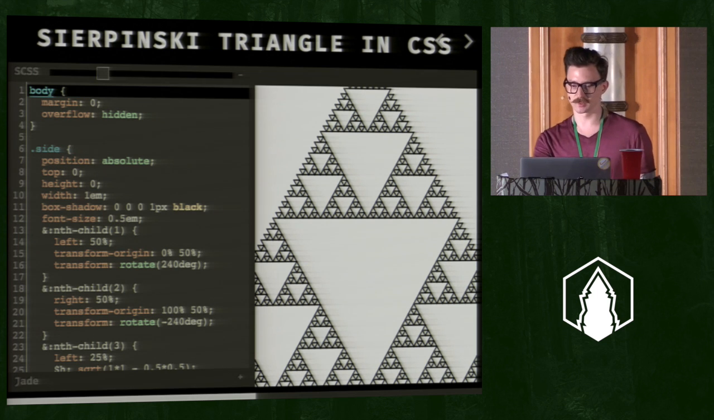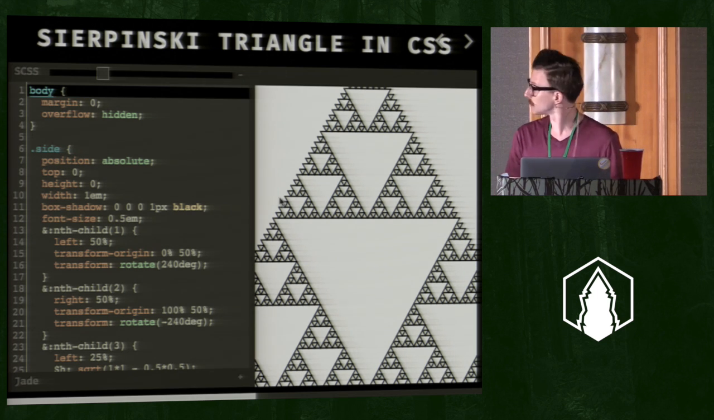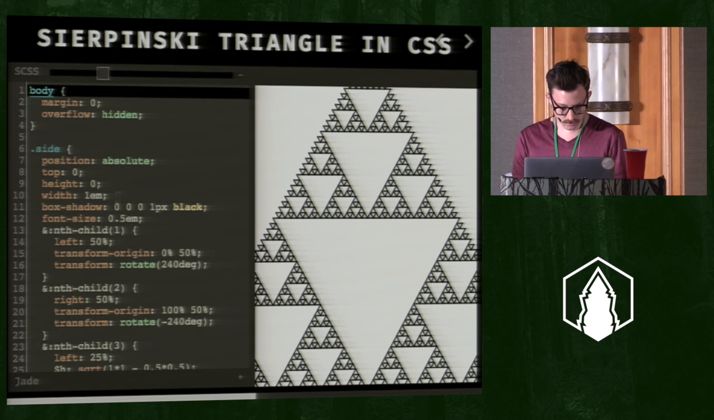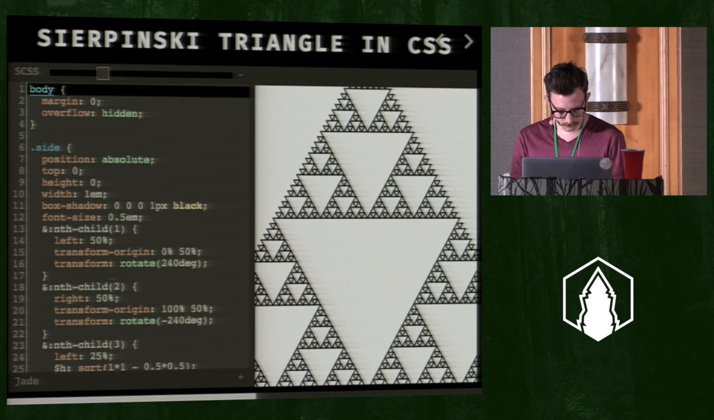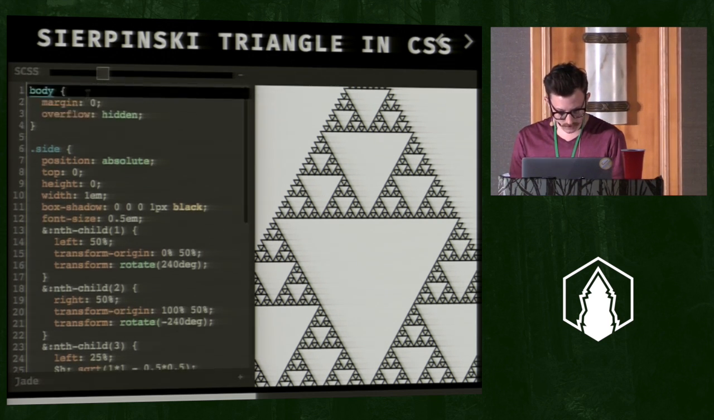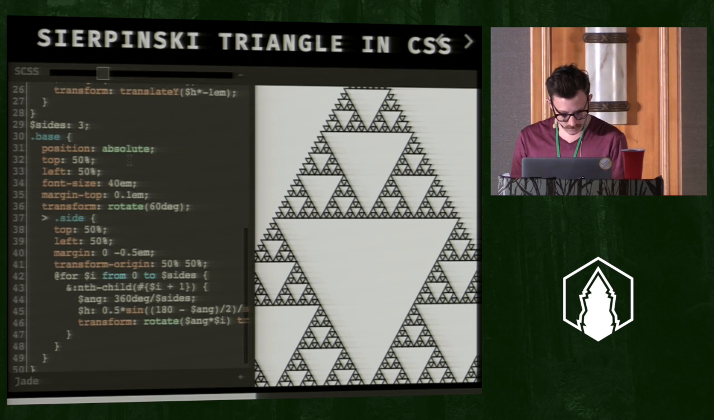Another good example is, okay, so I figured this might happen because the screen is so small. Let me just see if I can get this smaller.